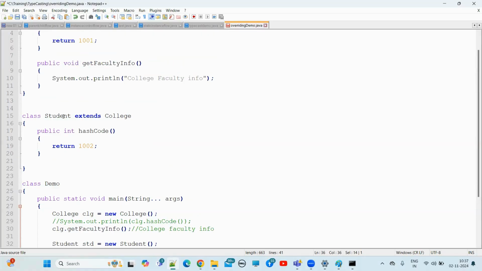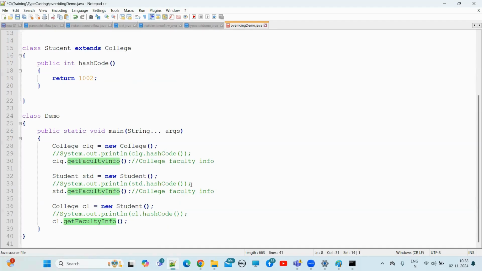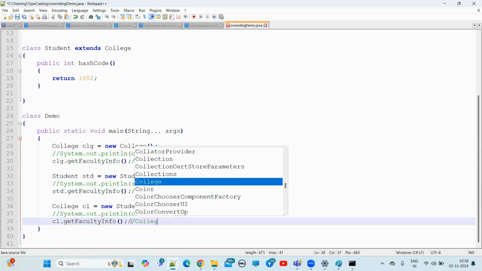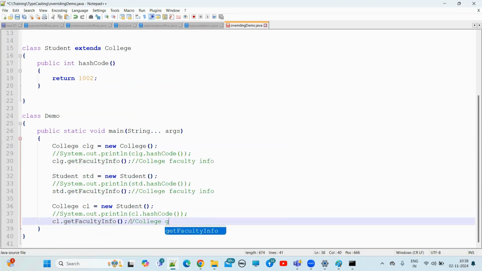Now coming to the student class, do we have any get faculty info method here? No. So at that time, the parent class get faculty info method will execute. Understand? The parent class get faculty info method will execute. So here what is the output now? College get faculty info. Clear, everyone? This scenario also? Fine.